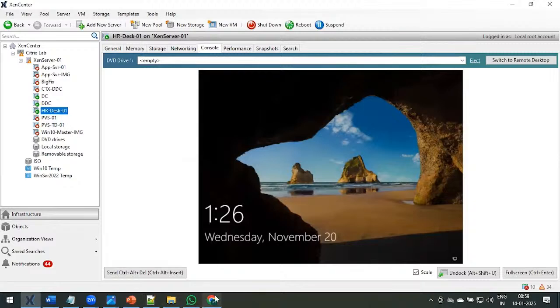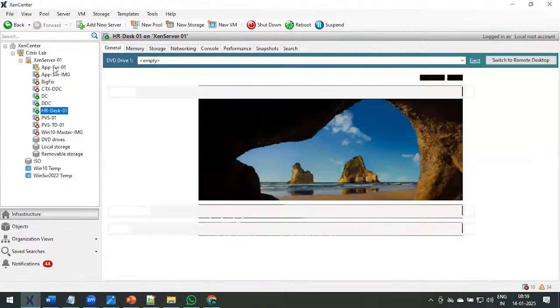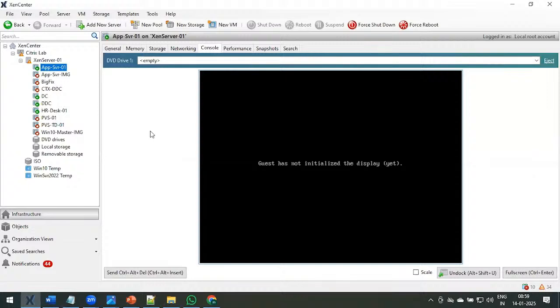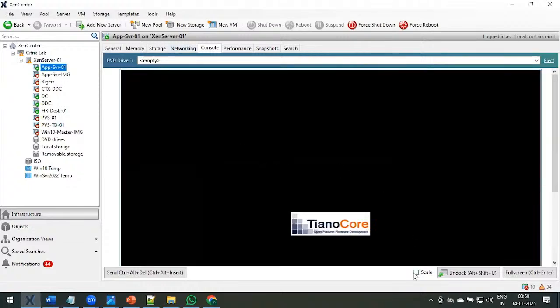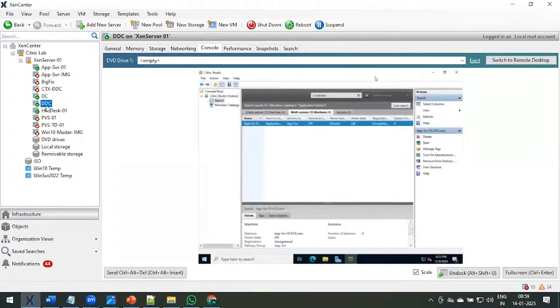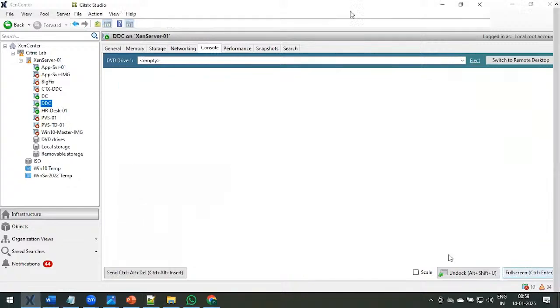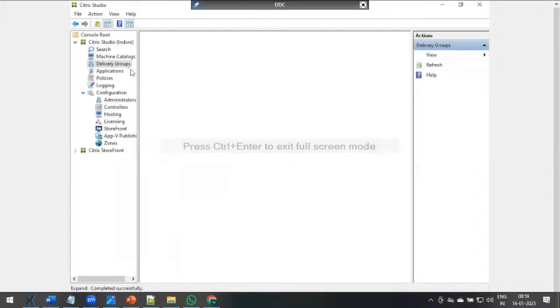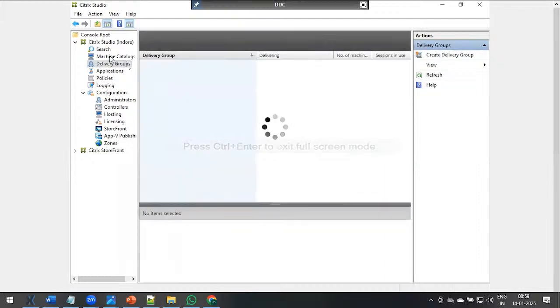Now you can see this machine is automatically powering on. If I click on console, you will see activity soon. Okay, now it is booting up. Now inside the delivery group, what is a delivery group? A machine catalog is a collection of virtual machines. Very, very simple answer.